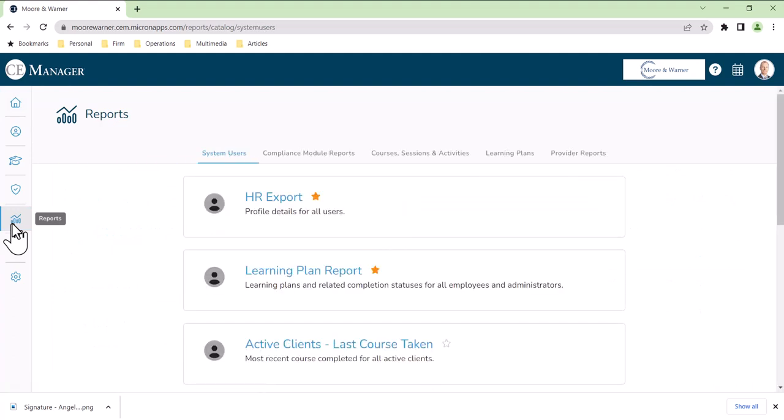Upon clicking on the reports navigation button, we see 5 categories of reports: system users, compliance module reports, courses, sessions, and activities, learning plans, and provider reports. System users addresses CE Manager records for individual users. Compliance module reports, also found in the compliance module, cover credit information for licenses for your organizational tracks.